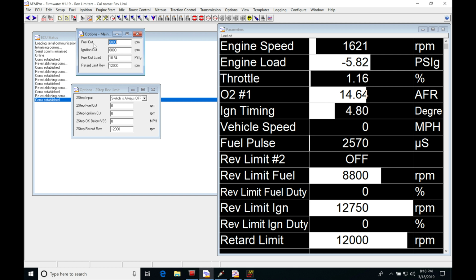Now, our fuel cut and our ignition cut is where we specify the cut type and when we want it to cut at. So for example, if I wanted to cut my ignition first, I would have my value here be before my fuel cut. If I wanted to cut fuel and ignition at the same time, I'd set them the same. My general rule of thumb is I use my ignition cut and then keep my fuel cut a couple hundred RPMs higher than the value I program here for my ignition cut.